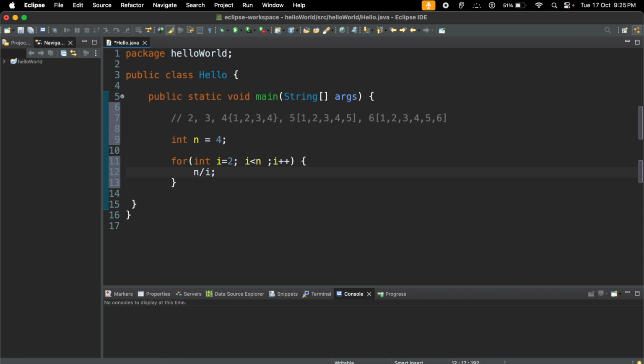Will it work? Yes, definitely, because what we are trying to achieve right now is 4, which is our number, and the i, which is from where we are trying to divide, we are starting from 2. So first time it will be 2. So 4 divided by 2 we are trying to do here. So what is 4? n divided by i. i is first time 2.